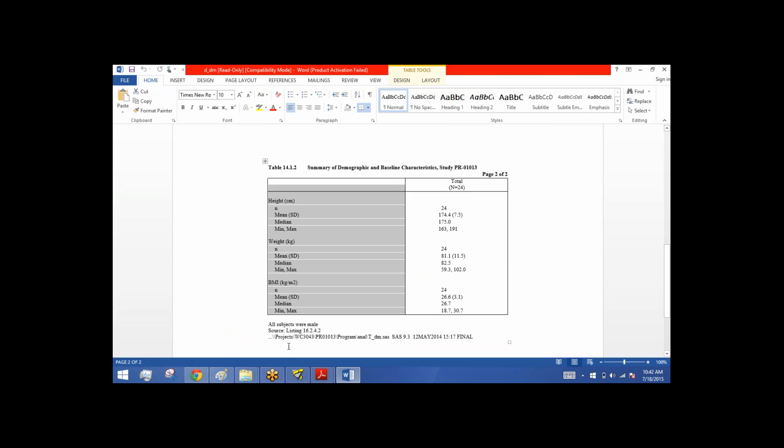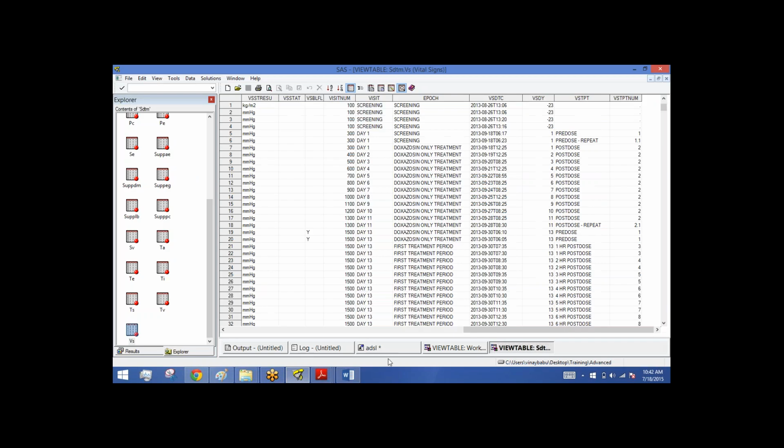Why are we creating analysis datasets first of all? Any one of you? Sir, we have to send to FDA, right?